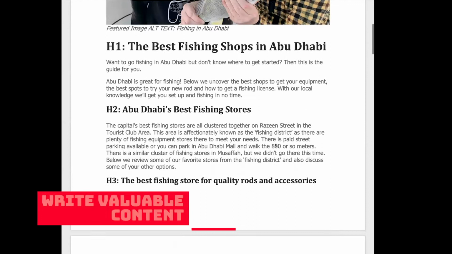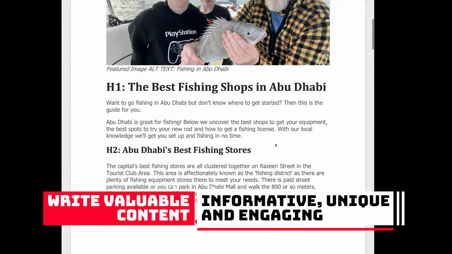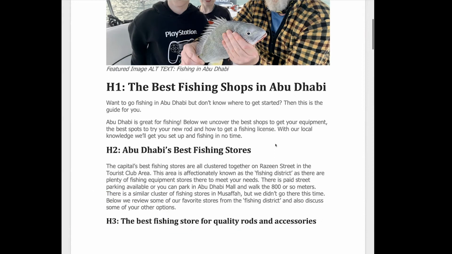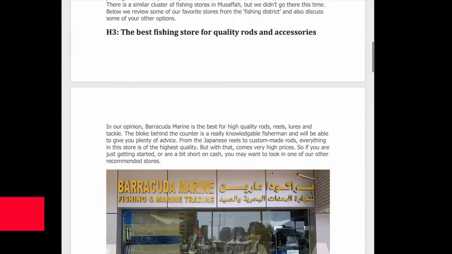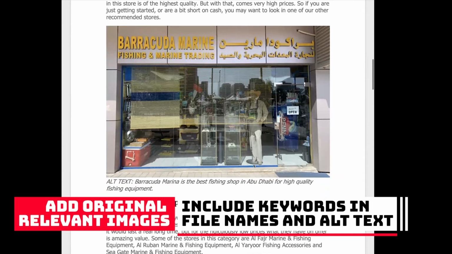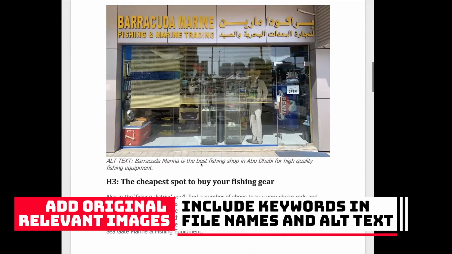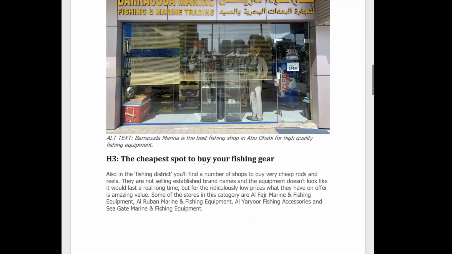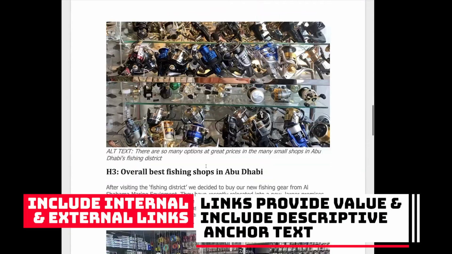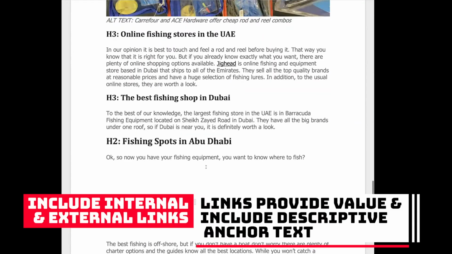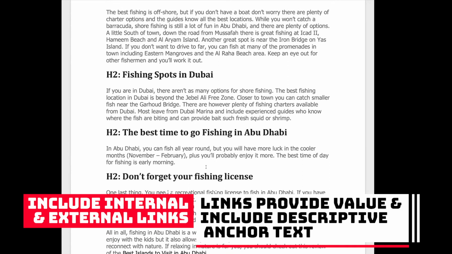The content itself is very informative and engaging, provides unique and valuable information that isn't available anywhere else online. It's my unique perspective that I'm providing. The images are relevant and they provide context to the review. The image file names include keywords and hyphens, and the alt text is descriptive of the image but also includes keywords. In addition, I provided relevant and useful external links with descriptive anchor text.